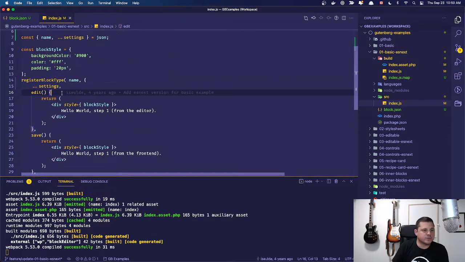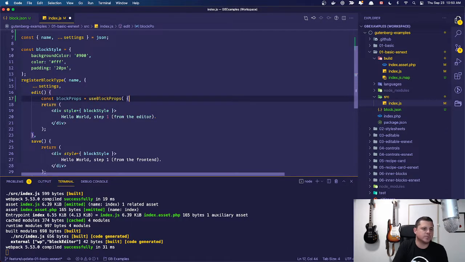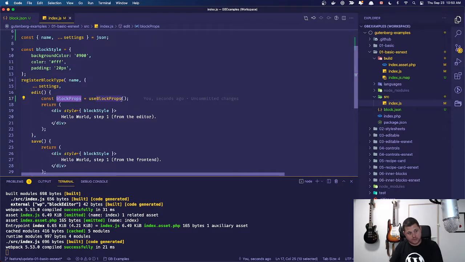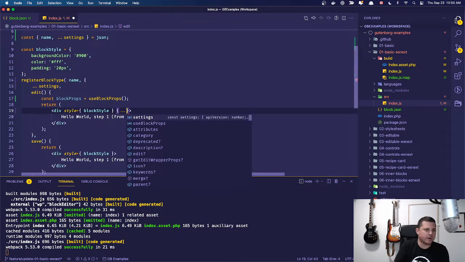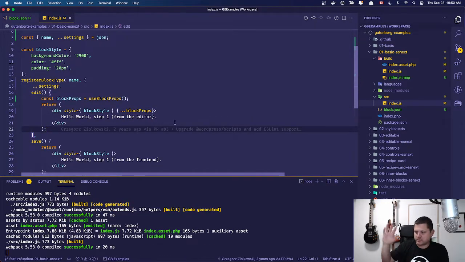Then I'm going to just do something like this. I'm going to call it blockProps, useBlockProps, and you can pass things in there, like if you want to use a custom class name or anything like that, there's actually some things that you can pass in here. But all we have to do now is use the spread operator for blockProps here. So what that'll do is put all those extra classes and everything that we need in there.